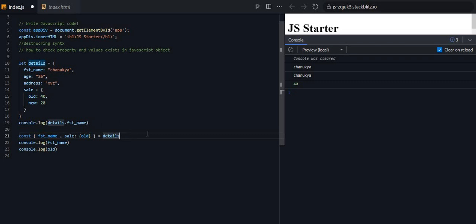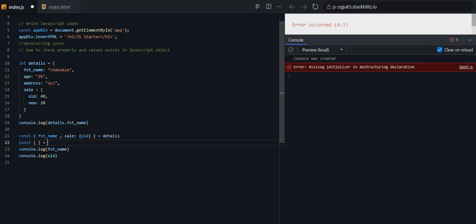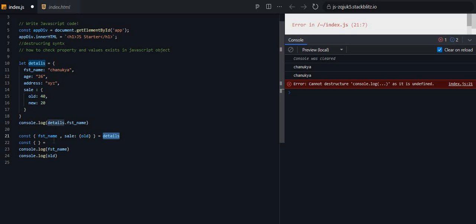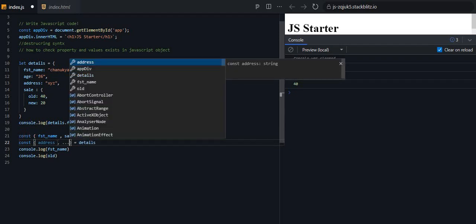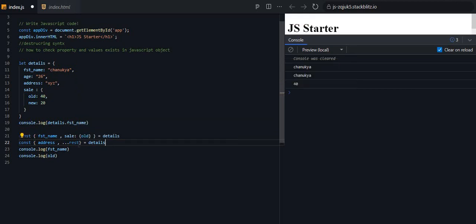For example, let's discuss the rest parameter also in an object. Let's take one more constant, again destructuring syntax equal to details. Here I will take this address. If you want the remaining object, you can just go with rest. In this rest place you can give anything. Let's comment this out and console it.